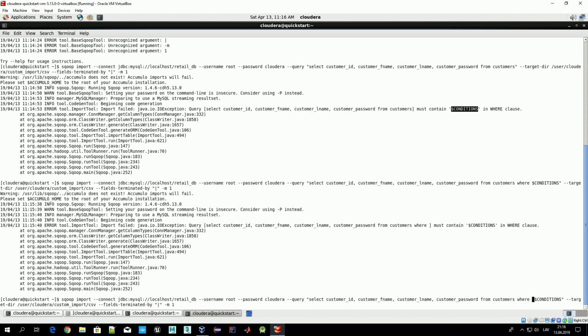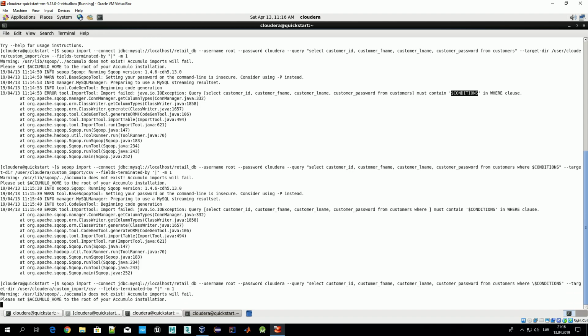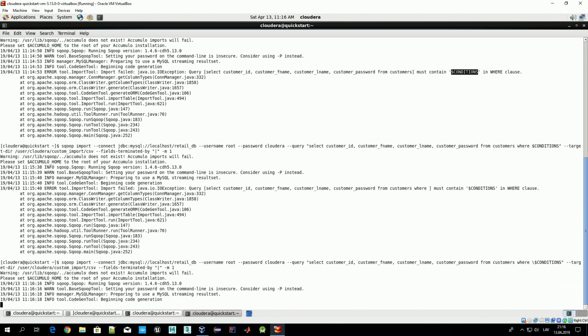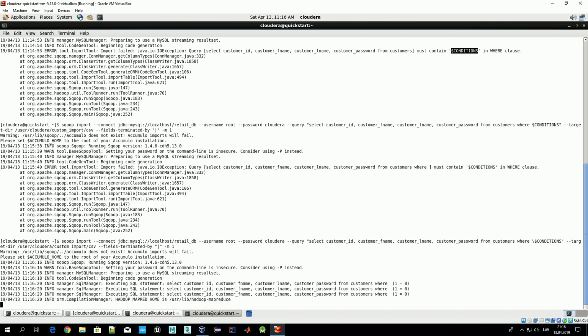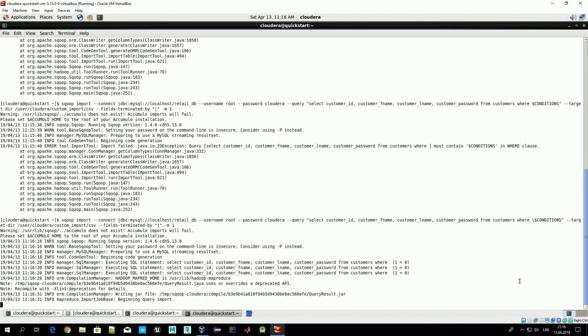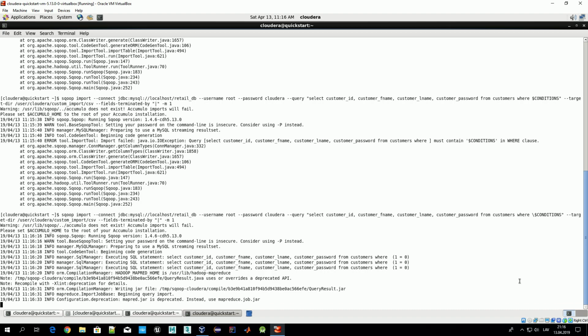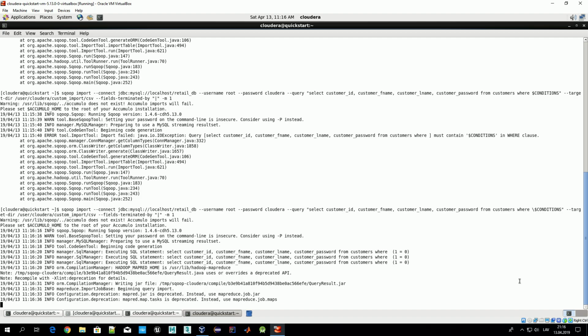Customers where conditions. Okay, it should be fine. Let's check once again. What went wrong here? Okay, so we should use also this escape character as well. So a bit funny, but that's the requirements from Sqoop site.